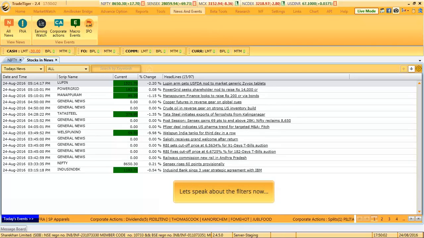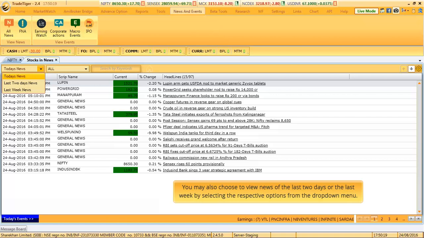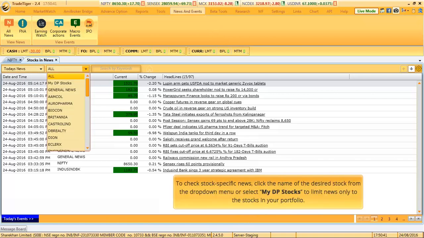Let's speak about the filters now. You may choose to view news of the last 2 days or the last week by selecting the respective option from the drop-down menu. To check stock-specific news, click on the name of the desired stock from the drop-down menu or simply select My DP Stocks to limit news only to the stocks in your portfolio.